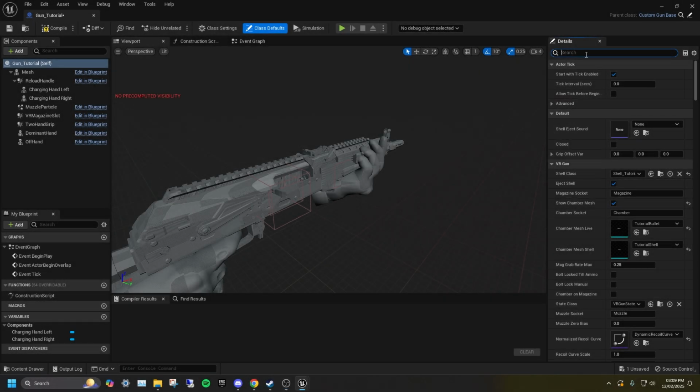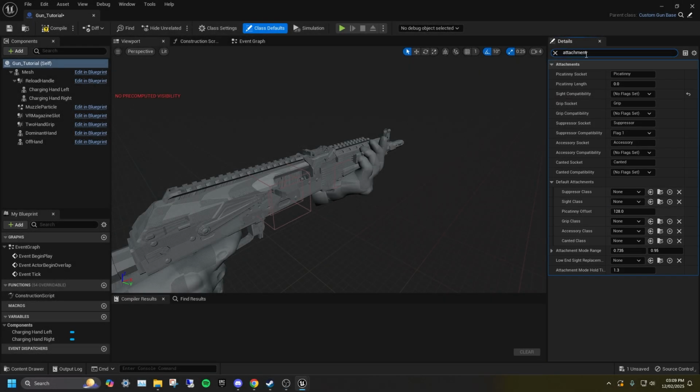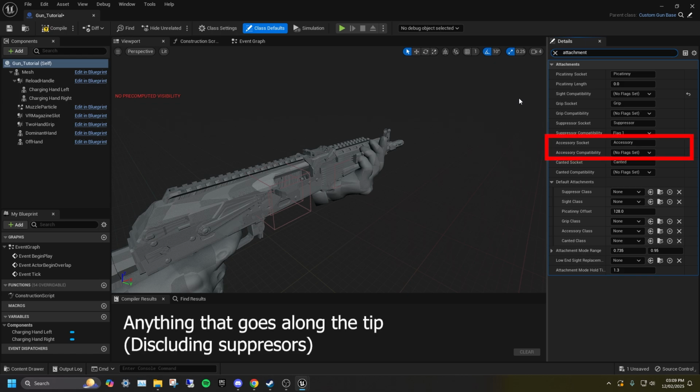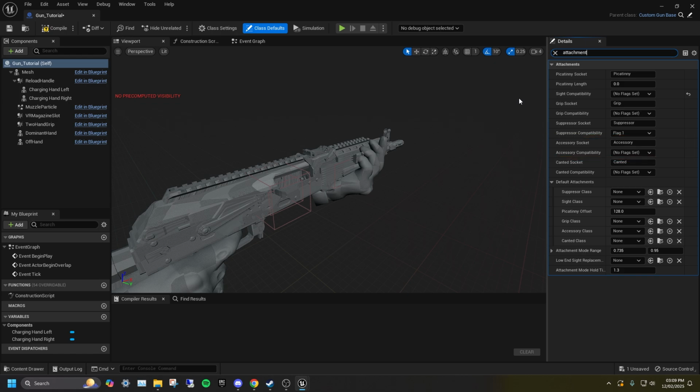Search for attachments in Class Defaults. Here you have the option for 5 different types of attachment: Picatinny, Grip, Suppressor, Accessory, and Canted. Picatinny is where you will put any scopes or sights, and Accessory is for bayonets and flashlights. The other 3 are self-explanatory. Each attachment slot can only have one attachment equipped at a time. As far as I'm aware, it is not possible to add additional slots. However, there's likely some way of adding more slots with code.